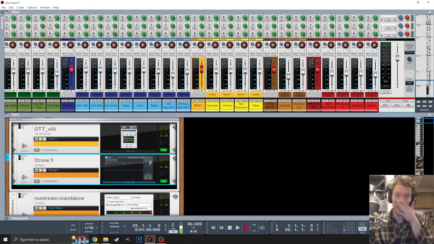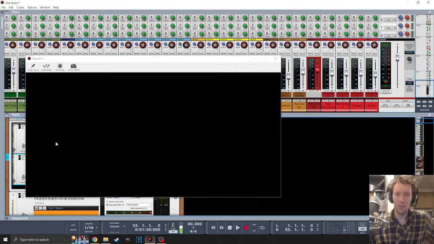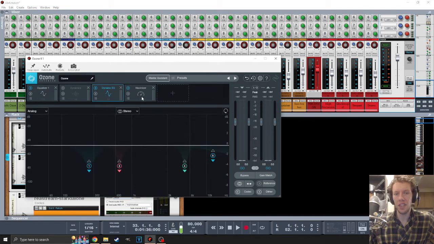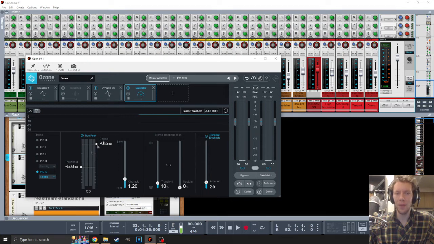And then we're going into an instance of Ozone 9. I have no shame in using the Master Assistant just to get some kind of idea. I'll usually run the Master Assistant at the loudest part of the song. It'll give me suggestions. Maybe I like them, maybe I don't, and I just tweak until I like it.